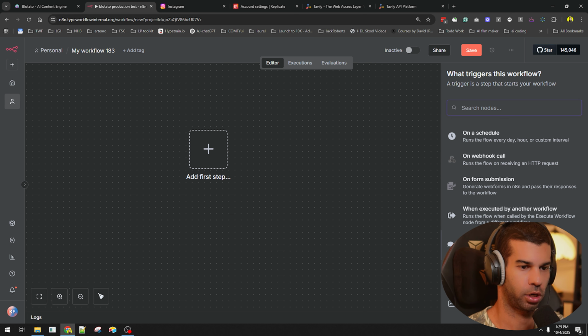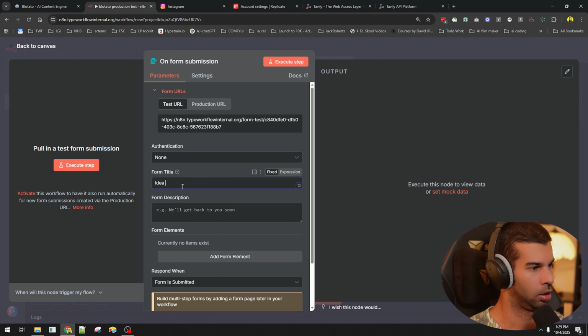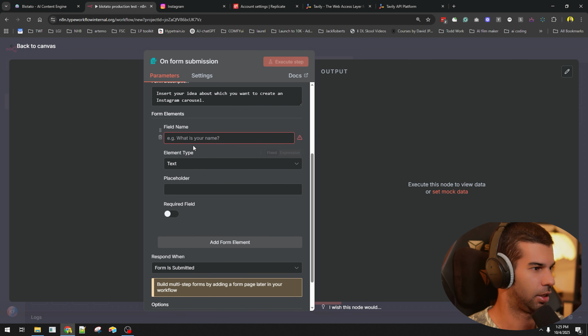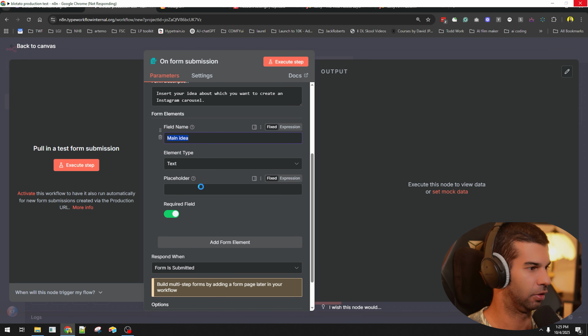In order to trigger the automation, I'm just going to have a form submission. So here we'll have a basic form that will be called idea insertion. And the description will be insert your idea about which you want to create an Instagram carousel. For this, let's add a main idea, which will be a text, and it will be a required field. We might also choose to have a notes field if we wanted to.